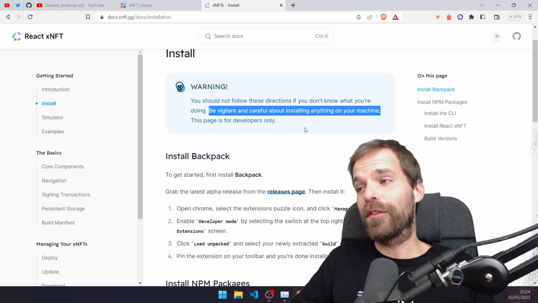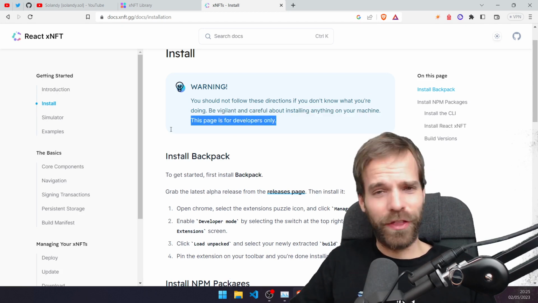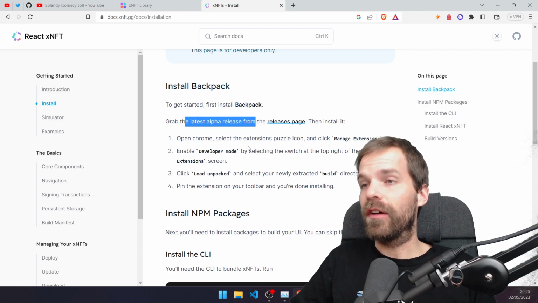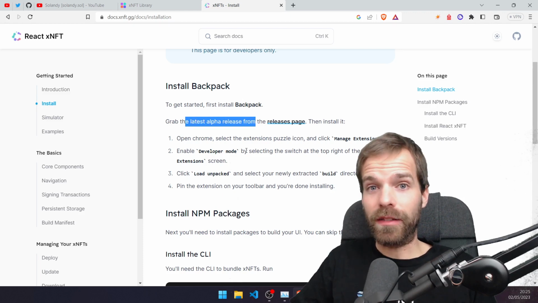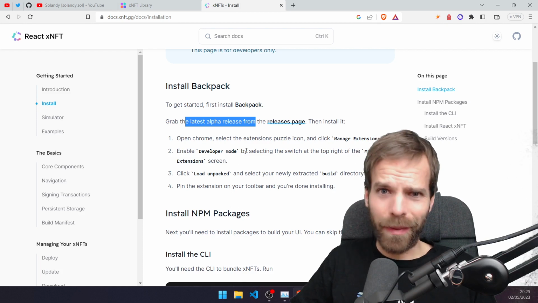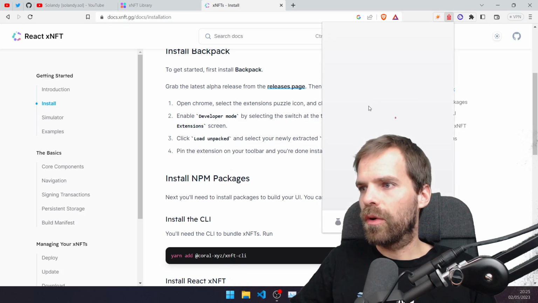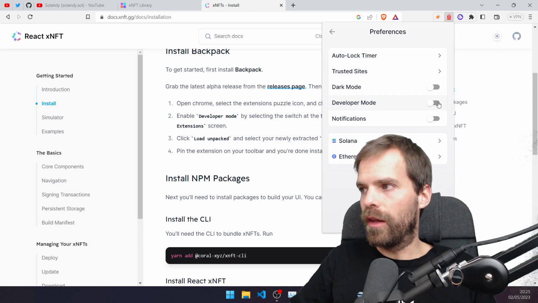Yeah, you should be careful when installing anything. This page is for devs only. I'm a dev. Get the latest alpha. Backpack is by now in a beta release, so beta is better than alpha. Now we need to enable developer mode. Can I do that within the app by now, or do I need to do that through Chrome? There's a developer mode now, so I'm assuming that I can just do that.